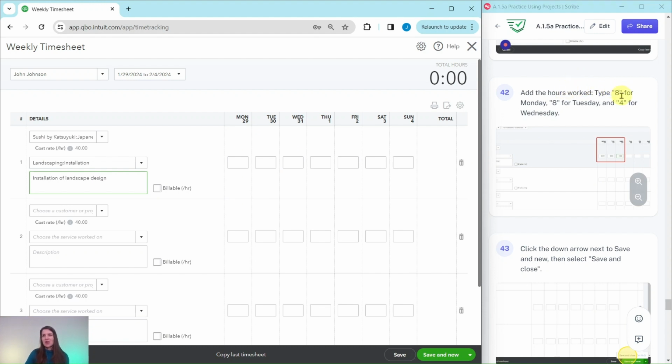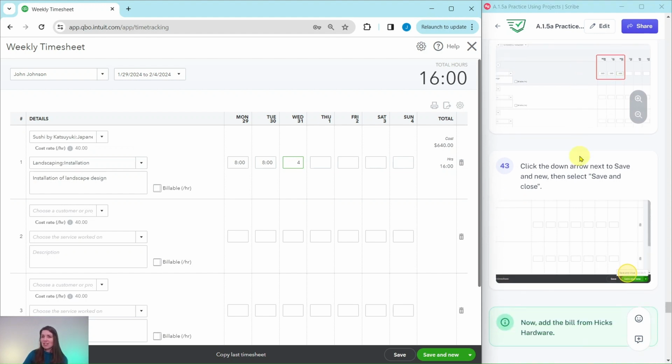So for Monday, you're going to type 8, Tuesday 8, and then 4 for Wednesday. So click into the box for Monday. Just know that the numbers here are the dates of the week. Yours will likely be different whenever you are doing this exercise than what you see on my screen right here. It doesn't matter for the purposes of this exercise, so don't worry about that. In the Monday field, we are typing 8. On the Tuesday field, we type 8. And then the Wednesday field, we type 4 to indicate 2 full days and then 1 half day for him to finish up that project.